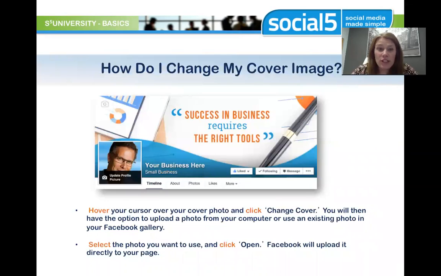Now, we also get questions about how to change your cover image, and it's basically the same. Instead of hovering over your profile photo, you're going to come over to the cover image and click Change Cover right here. It's the same little camera button. And you'll have the option to upload a photo from your computer or a photo from your Facebook gallery or whatever. You can just select the photo you want to use and click Open, and it'll upload directly to your page. And again, you get the same option where you can adjust it a little bit. You want to make sure that you don't have everybody's heads cut off or weird things like that.